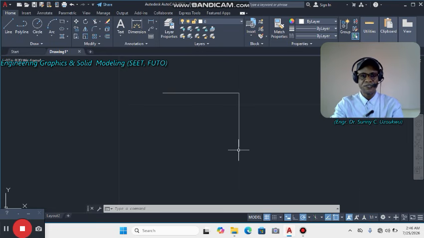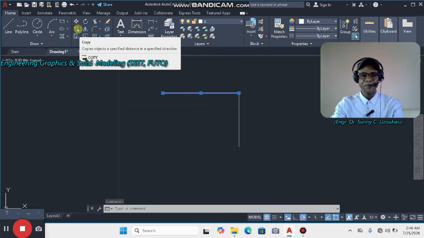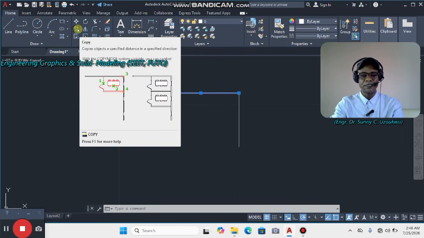All right, for the sake of teaching, all I need to do is to click on this one and pick on it, and click on circle, or one can say CO, enter. That gives you this, and click on copy. One can still say CO, enter. That gives you that. All right.